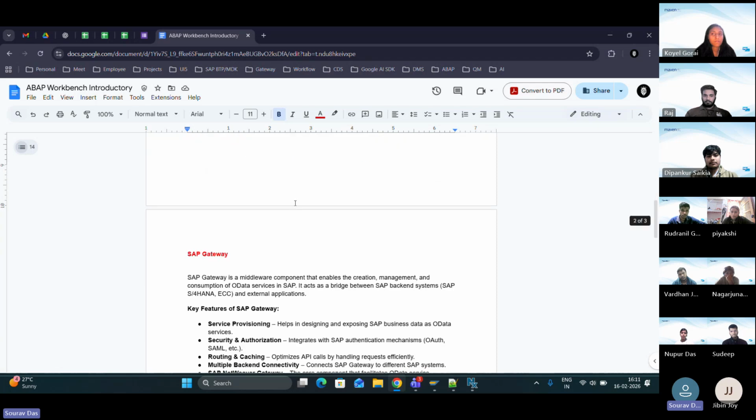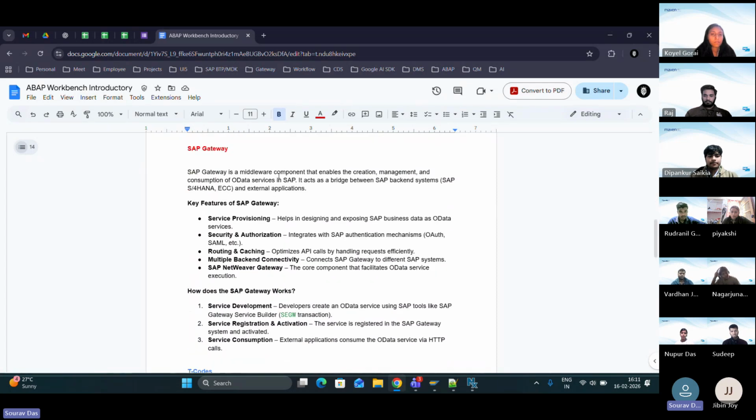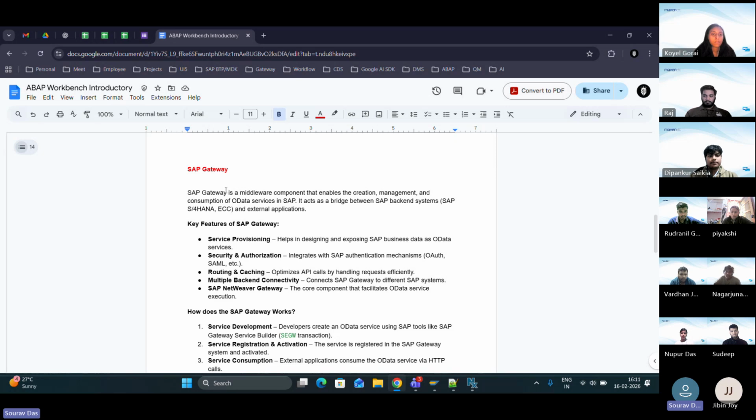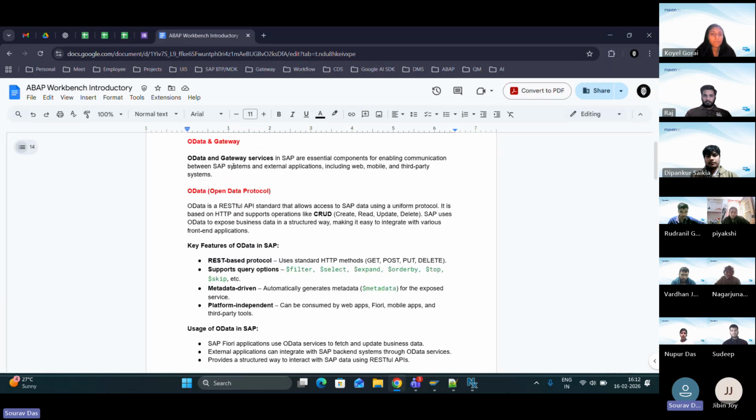So this was all about the OData services. And what is gateway? Gateway is a component that enables the management and consumption of OData services in SAP. So this is the component and this is the service. These are two things.